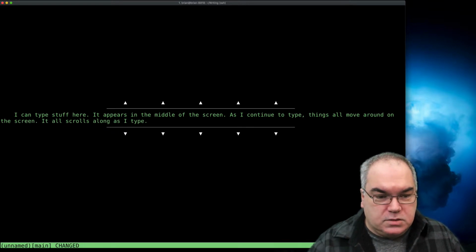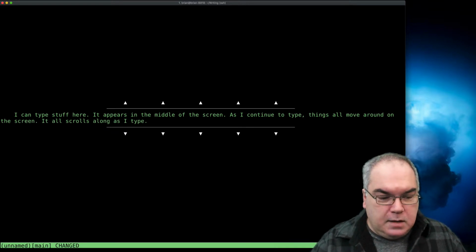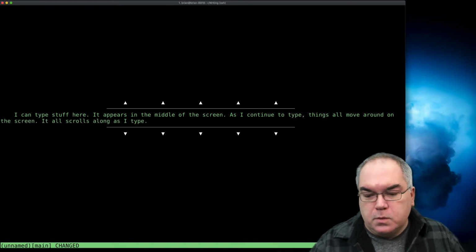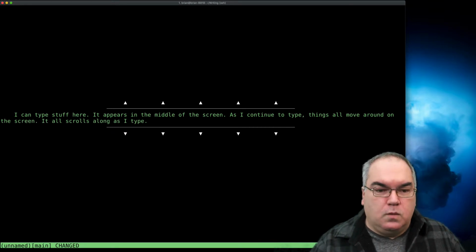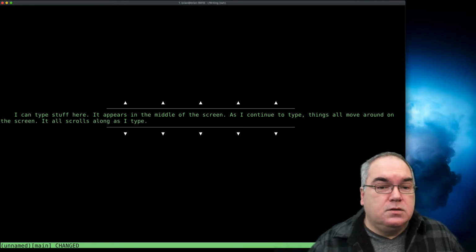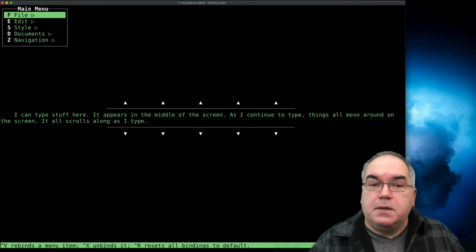Okay, and you see there's a status bar down at the bottom. Unnamed, changed, 33 words, and page 1 of 1. And there's no commands up at the top of the screen. There's no on-screen controls. The mouse doesn't do much. To get to the menus, you hit the escape key. Only the escape key does it. The function keys don't do anything. It's just escape, and you get the main menu.